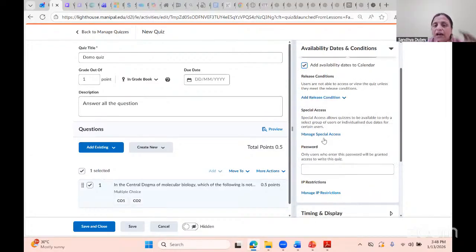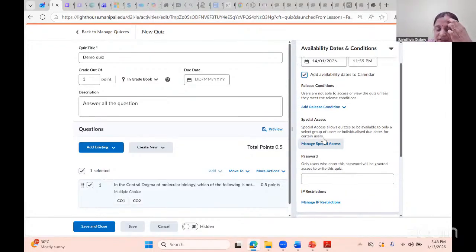Release condition. Consider I have 2 or 3 sections and I have grouped the students into different batches. In that case, I also need to mention the release condition. You are supposed to add the release condition. You will have different release conditions, or you can create your own new condition, or add the existing conditions.